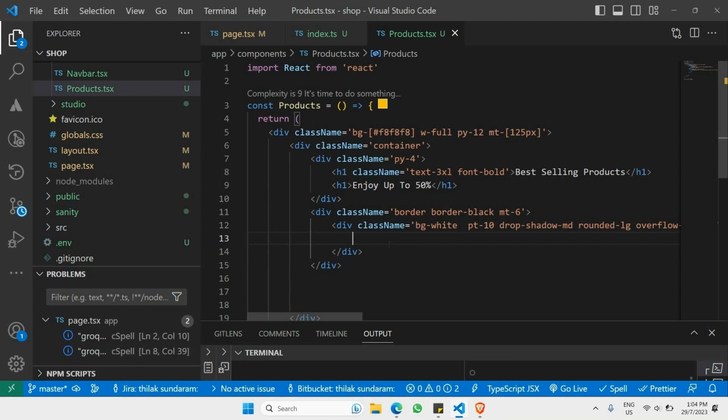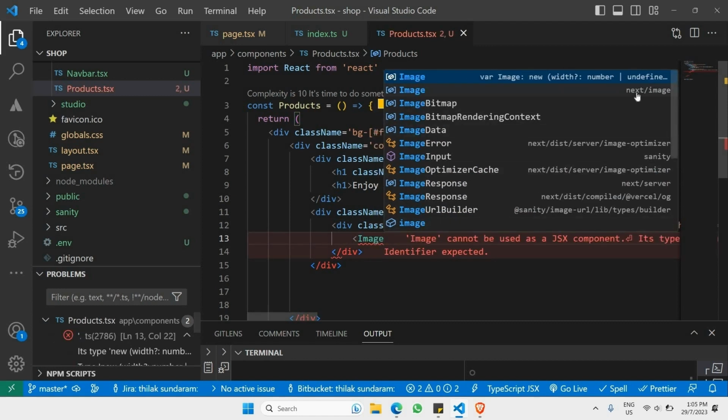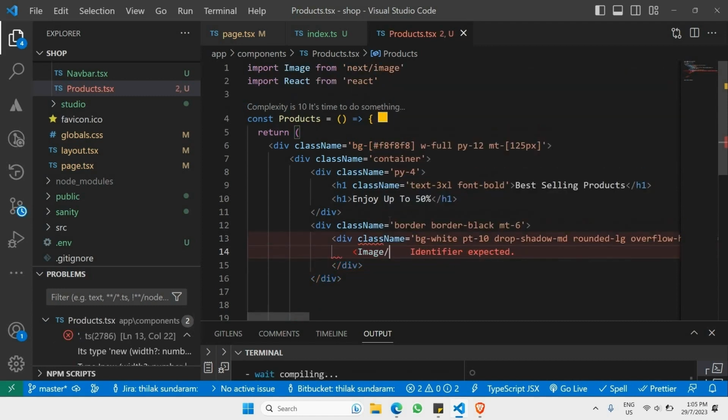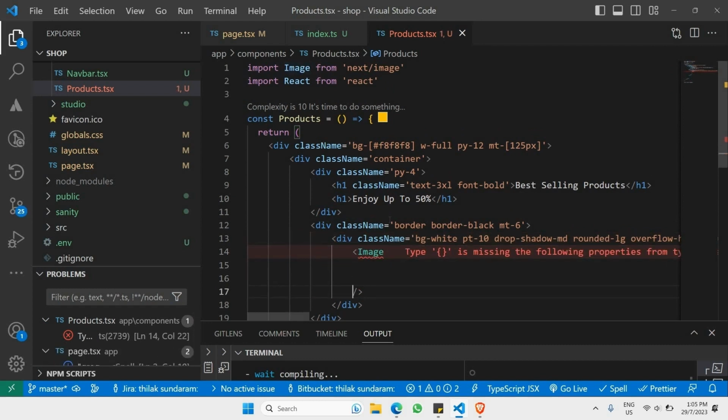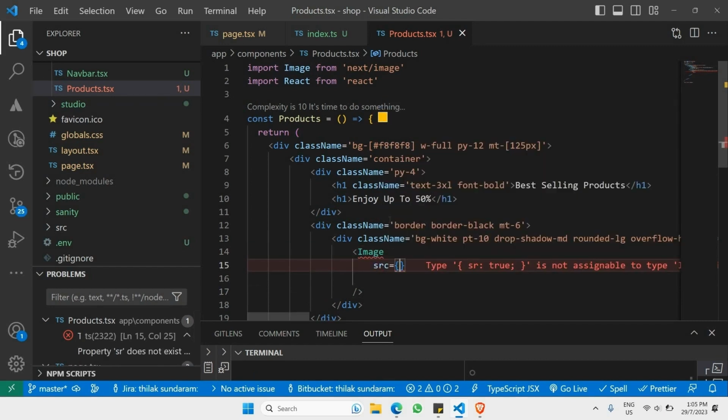So first of all, inside the product card, I like to place the image. And that image is basically coming from Sanity. So in this case, I like to call this image, which is coming from next/image. And let me just make a component of it. This image component will be having some props. We'll start with src. And this source should be coming from the Sanity image that we have already initialized in our Sanity.